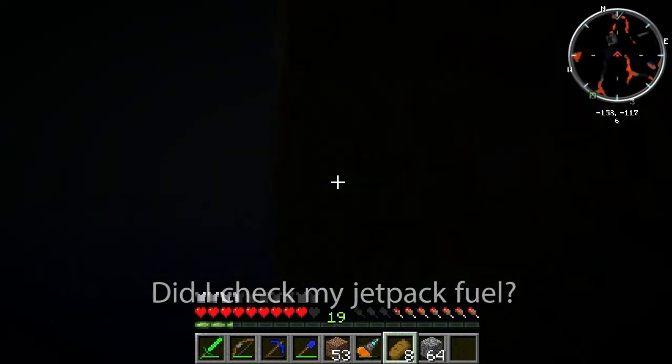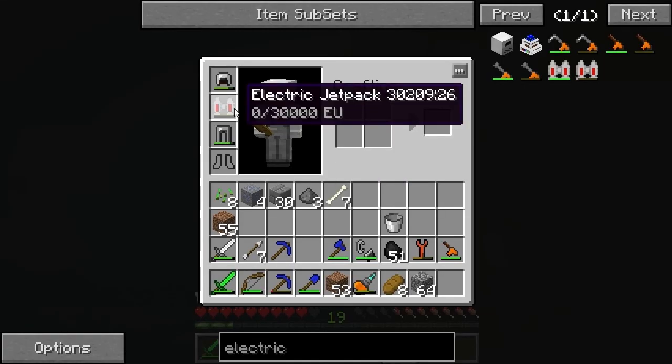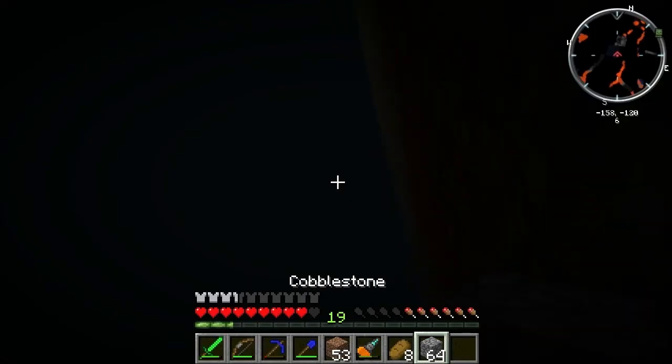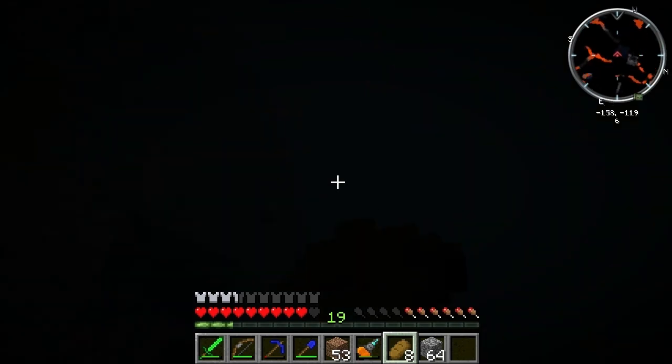Saved by the water, because my jetpack just ran out. And I have no way to get back up there, guys. I didn't bring my ladders with me. I can't even see. Oh, dear.